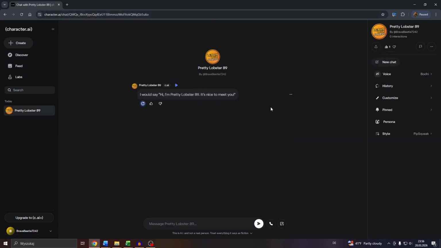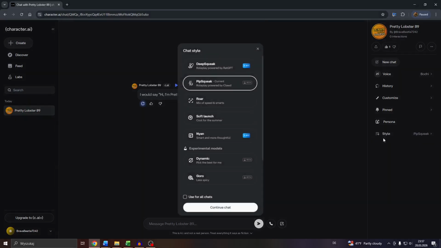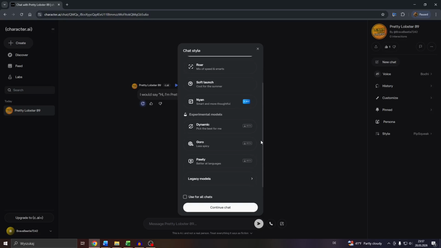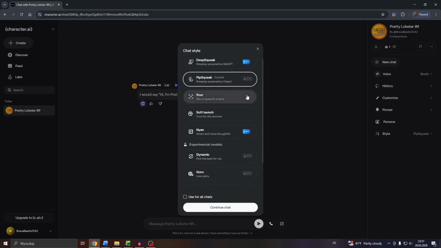And here to the right, guys, you will see that panel. So at the bottom of it, you will see style. Click into it, and you may select one of these available chat styles here. Now, some of these may be available only with specific account status, for instance, or membership. But as you can see, I will go, for example, with this one here.